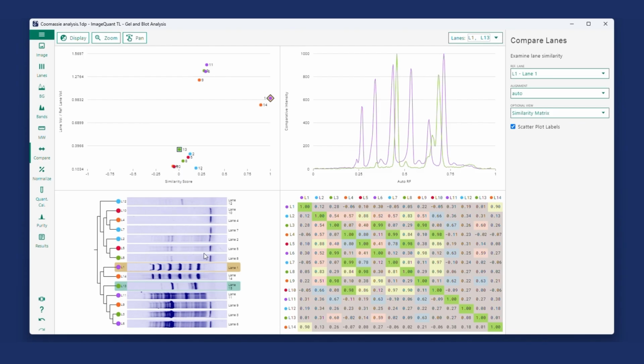In the same way, we see that the purified protein in lanes 10, 4 and 7 have formed one group, and then the similar lanes 2, 5 and 8 have formed another group, and the markers are a separate group. This is a very useful way to compare lanes in a non-biased way.